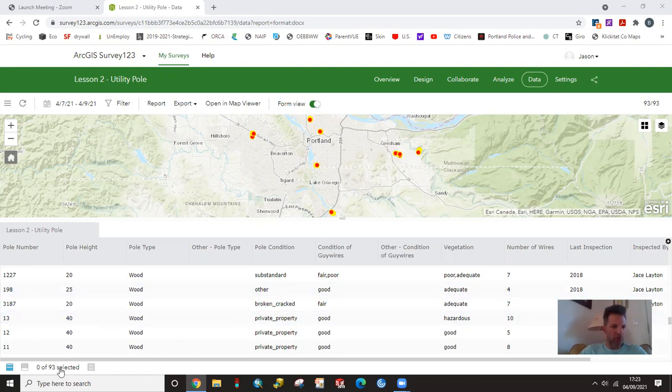At this point, there's 93 individual records, as we call them. Those are individual rows. Each row is a record, and each column in ArcGIS we call a field.